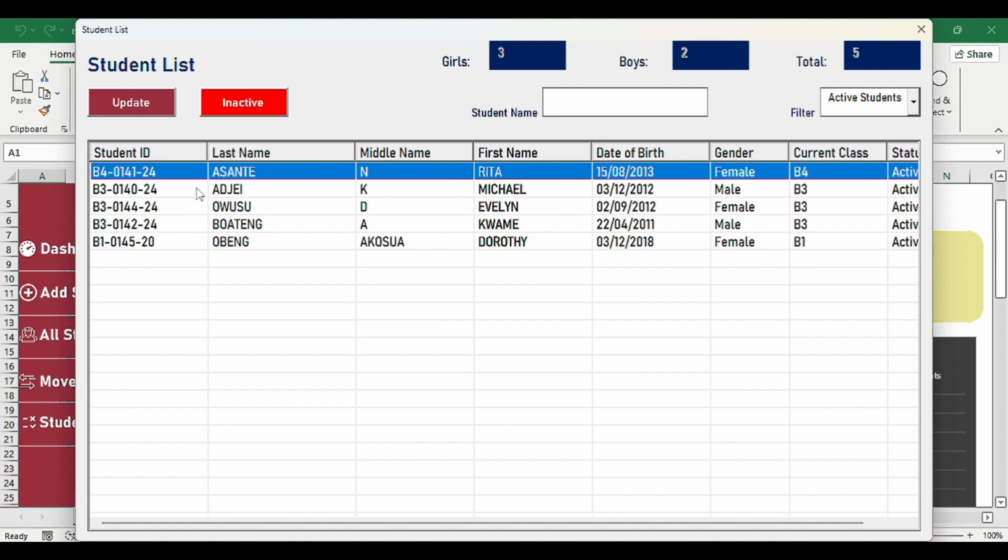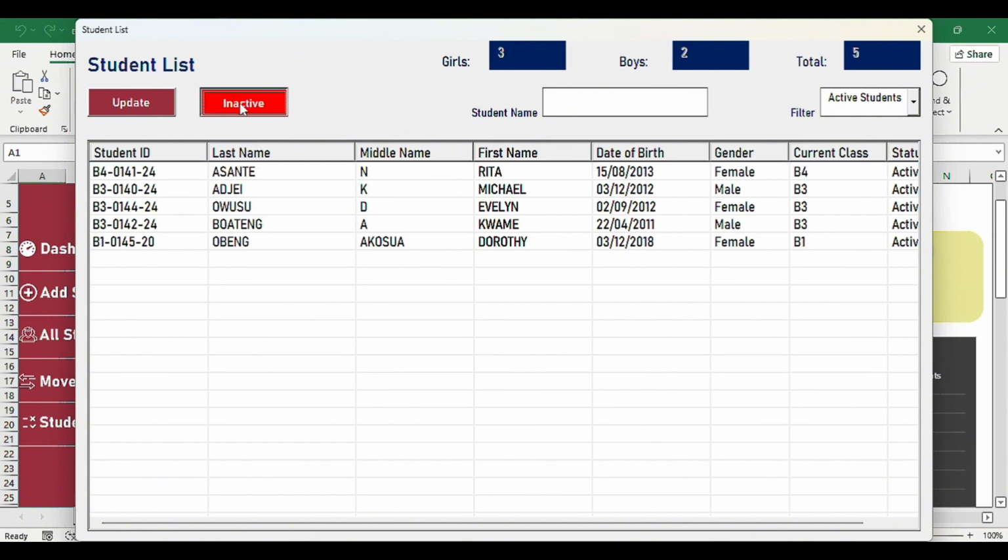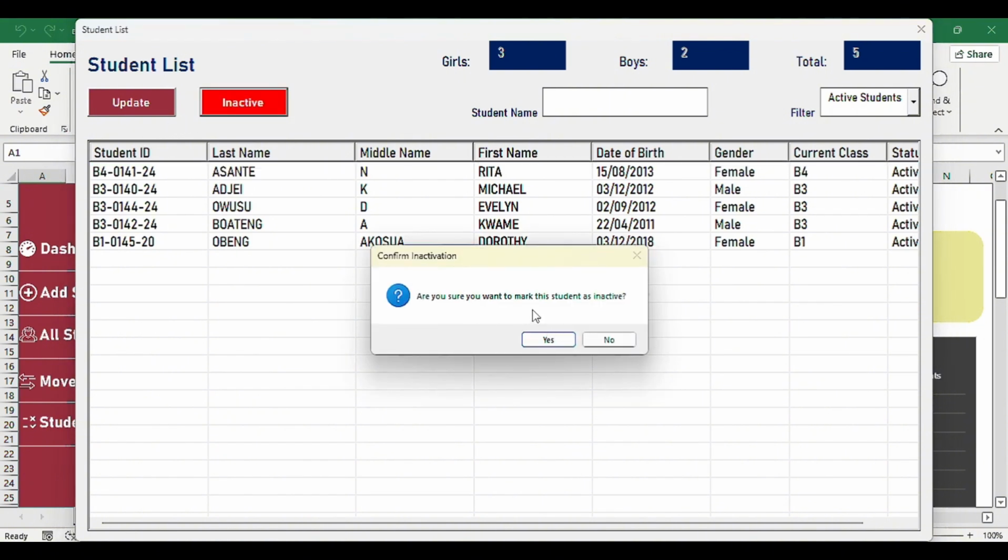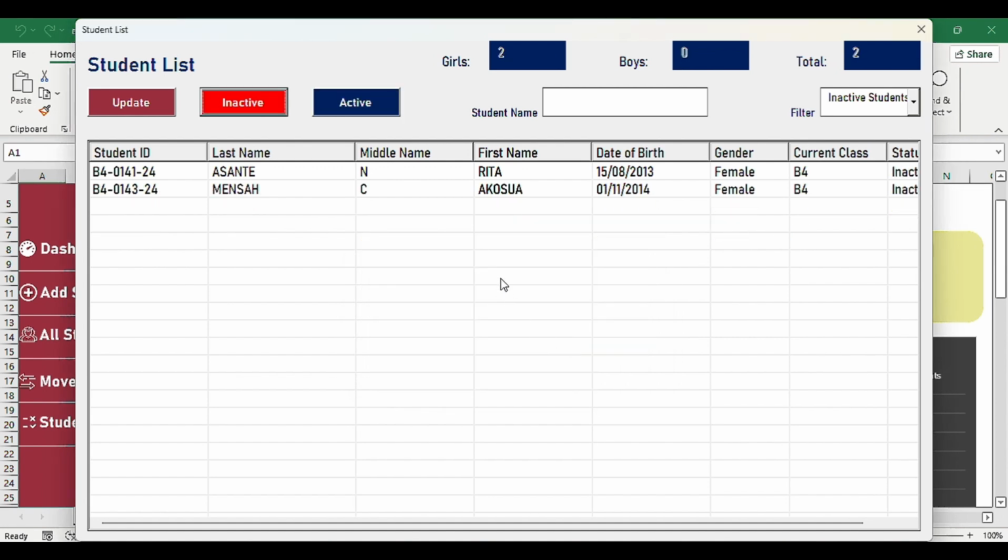To inactivate a student, select the student and click on inactivate. Are you sure to mark the student inactive? And yes, click on OK. And this will take you to the inactive list to look at all the students who are inactive. So now we have 2 inactive students.